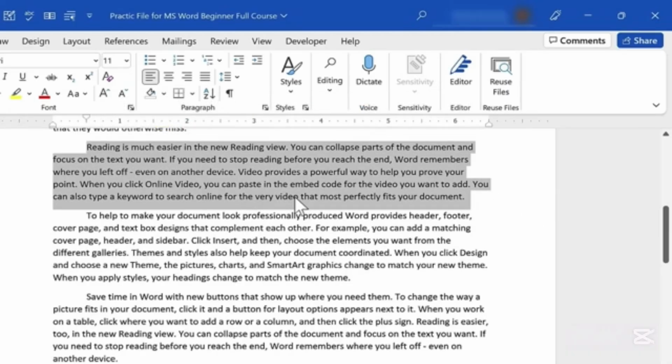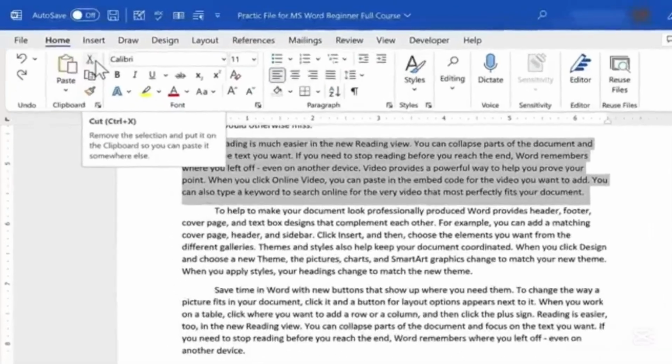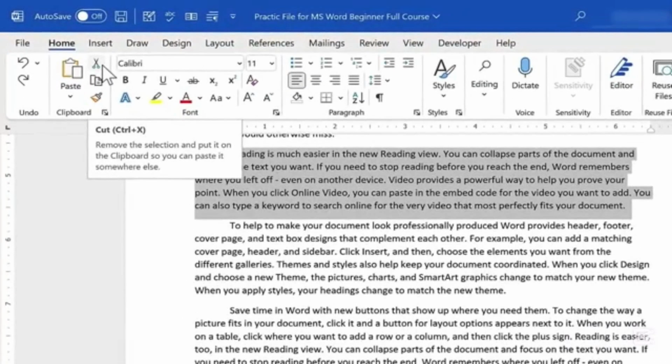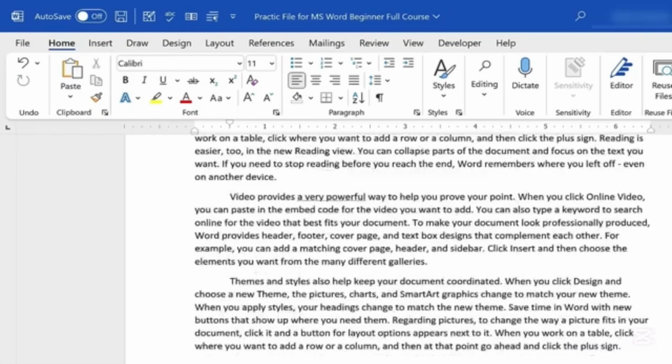So now that I have this paragraph selected, what if I want to move it to the bottom of my document? Probably the fastest way to do this is to cut this paragraph from where it currently is, move the flashing cursor to where I want the paragraph to be, and then paste the paragraph. So in order to cut, first you need to have selected something, which I have, and then on the Home tab, Home ribbon, in the clipboard group, you'll find a pair of scissors. That represents cut.